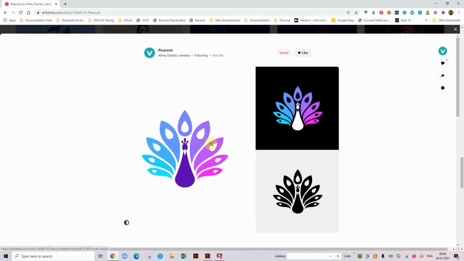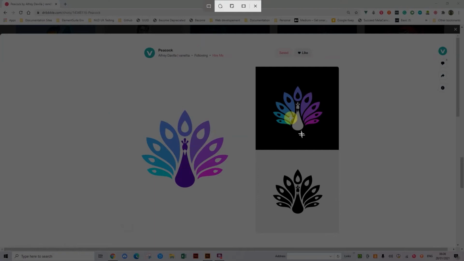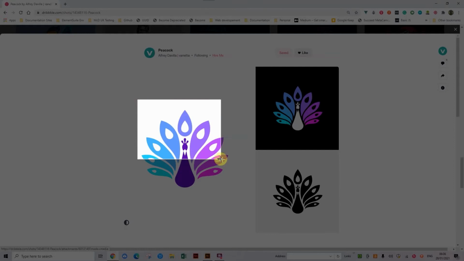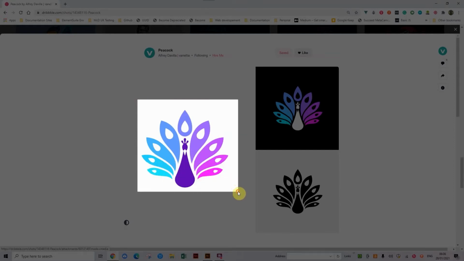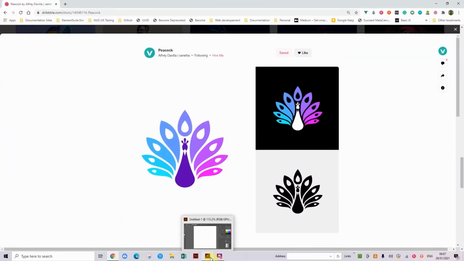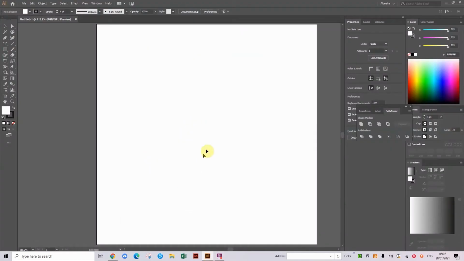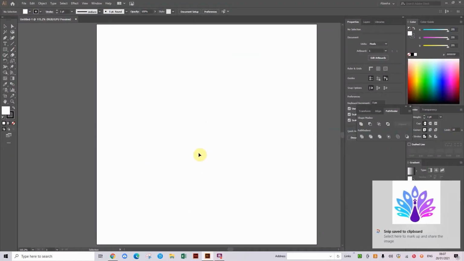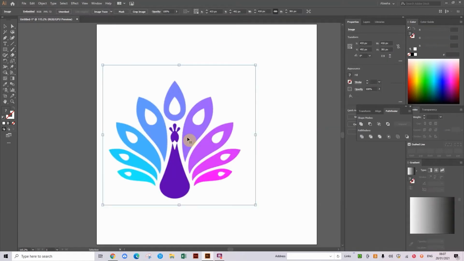So let's click on Windows Shift S. And now it's showing the screen is all black. Now you can take a picture. There, we've taken a picture. Let's go back to Illustrator. And let's click on Control V. And there's our photo shot.